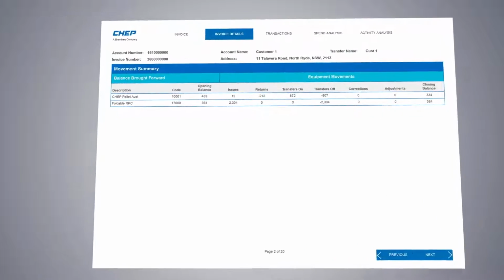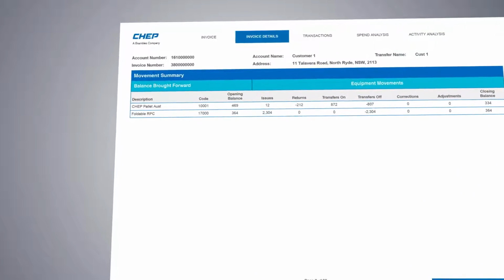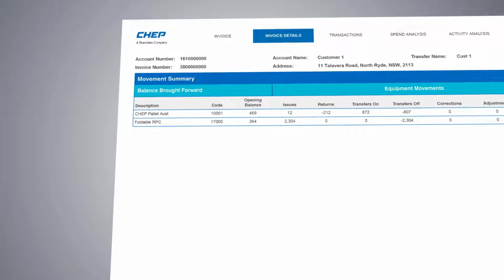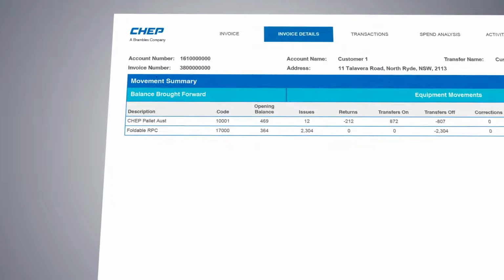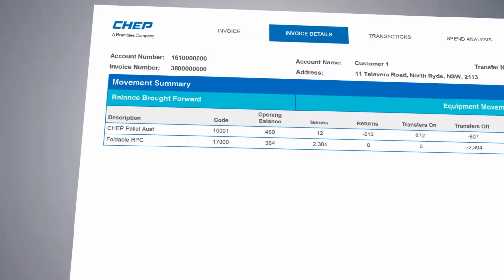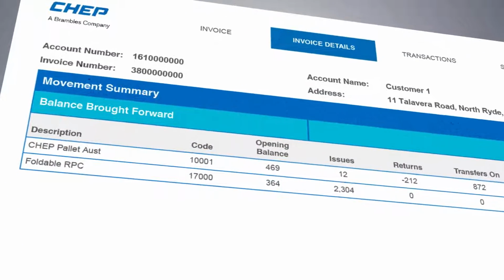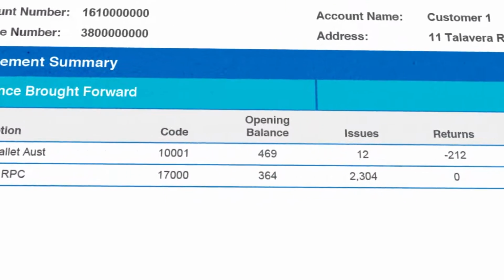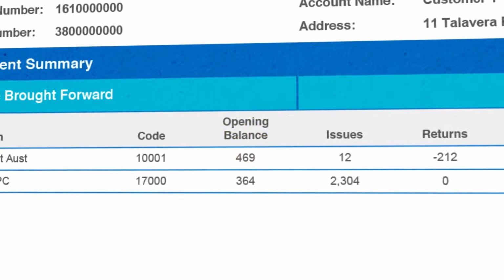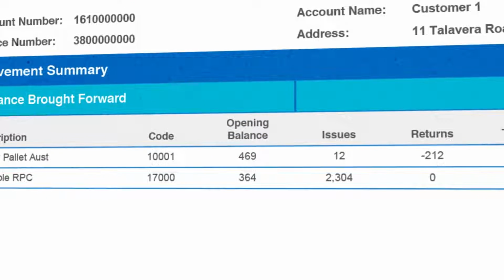The Movement Summary represents the physical amount of CHEP equipment on hire, as well as the quantity of equipment that has moved on or off your account within the invoice period. The opening balance is brought forward from the previous invoice.